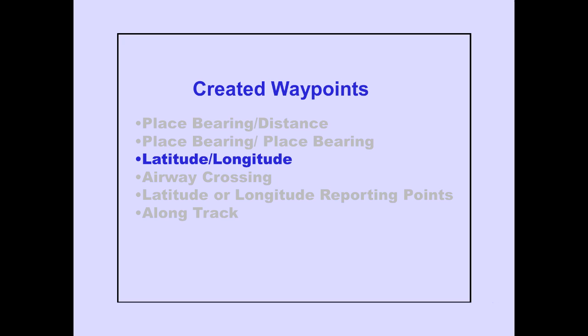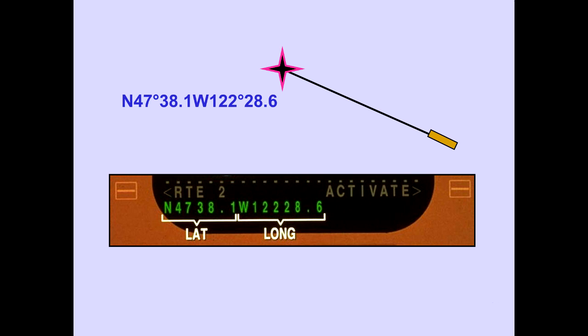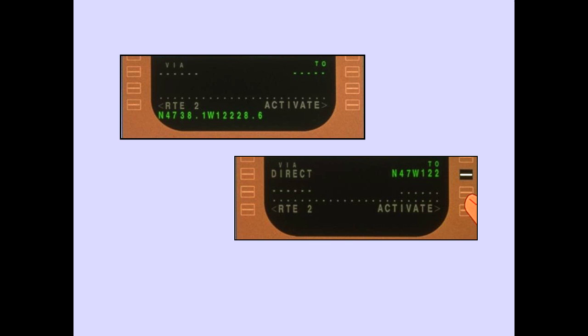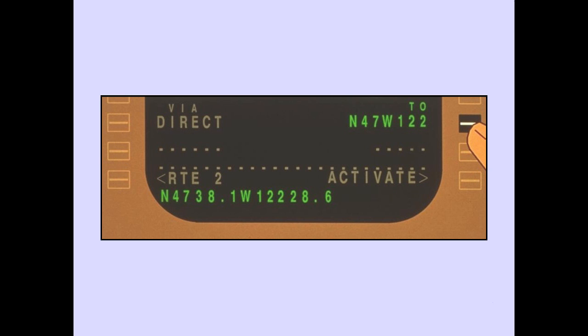Now, let's create a waypoint by latitude-longitude. Latitude and longitude can be used to create any waypoint. Notice that there is no space or slash between the latitude and longitude entries. When entered into the route, the waypoint is assigned an abbreviated latitude-longitude identifier. Line selecting the waypoint identifier into the scratchpad displays the entire latitude-longitude.